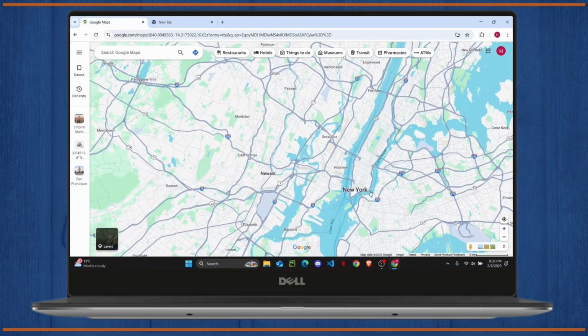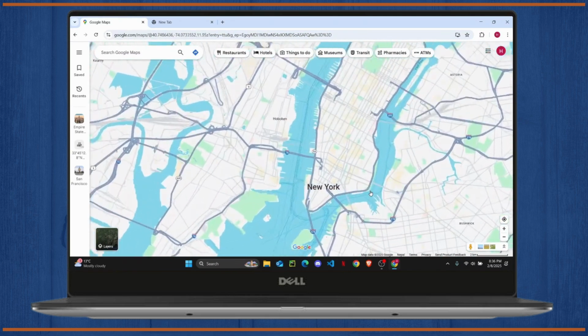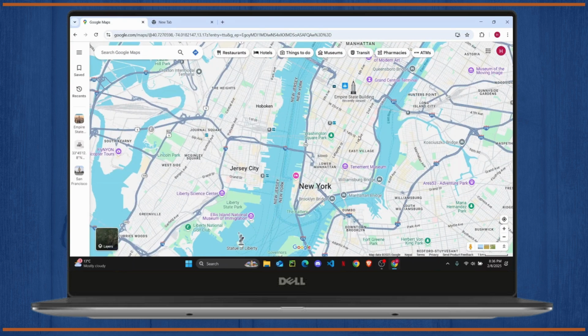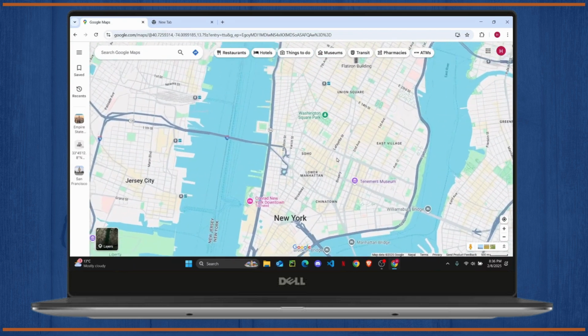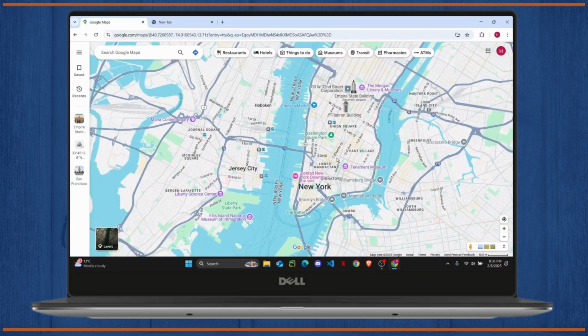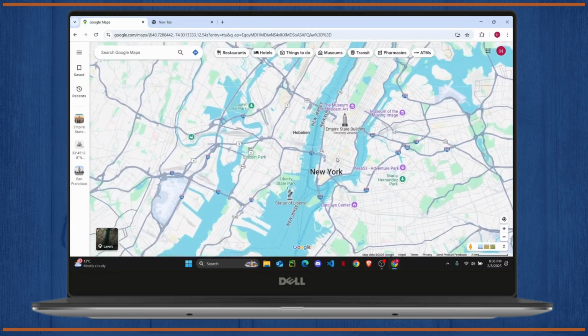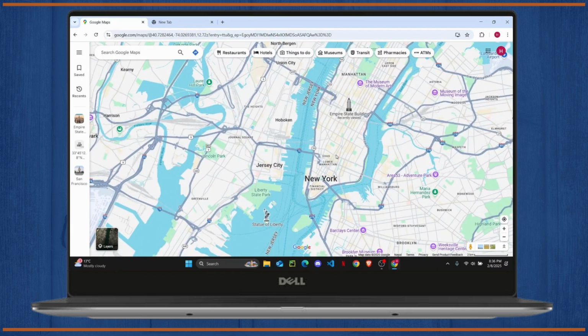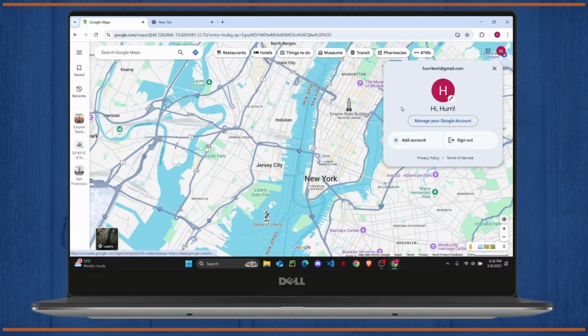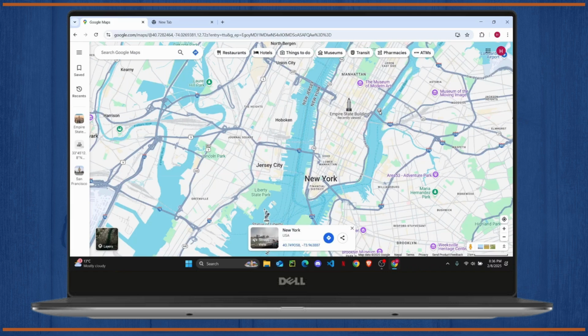So the very first thing you want to do is open up your favorite web browser and search for maps.google.com, or you can just simply search for Google Maps and click on the first link that you see. Once you land on the homepage of Google Maps, you'll just have to make sure that you are logged into your account. So you can just click on the top right corner to log in with your Google account.